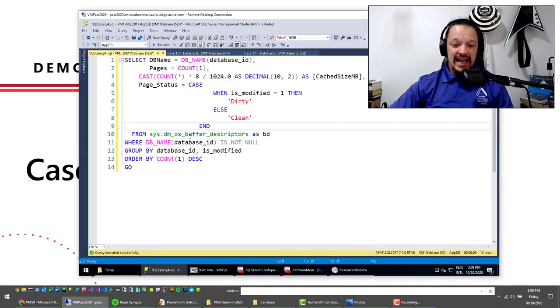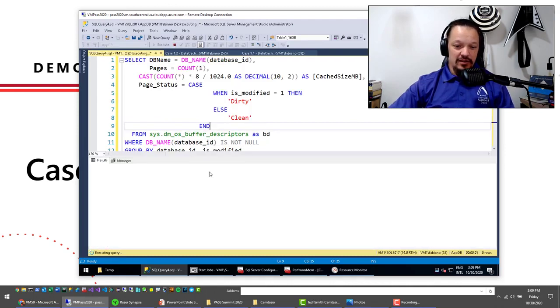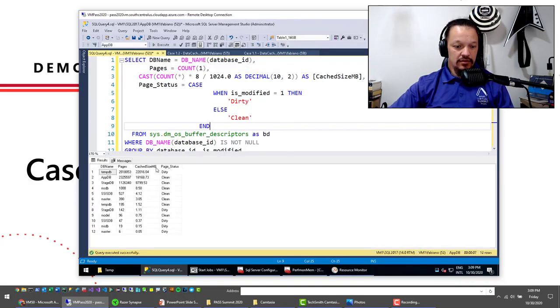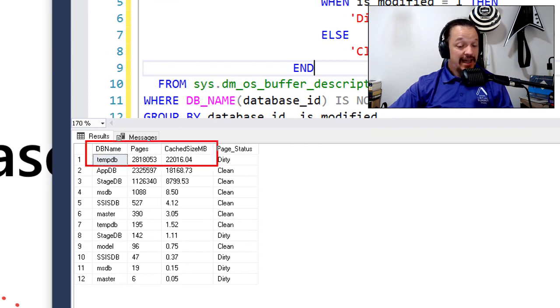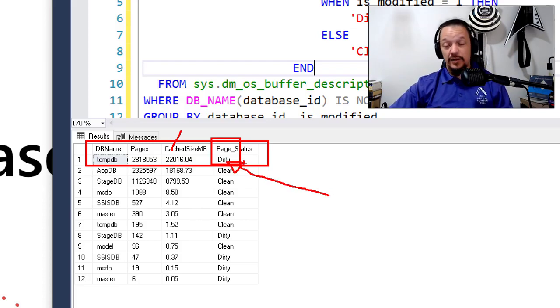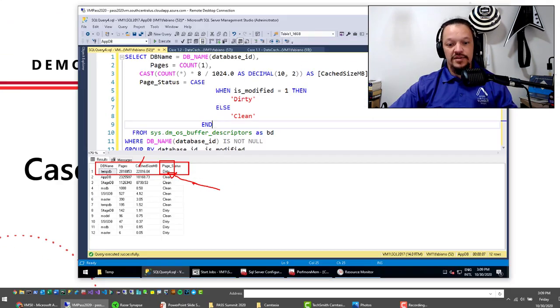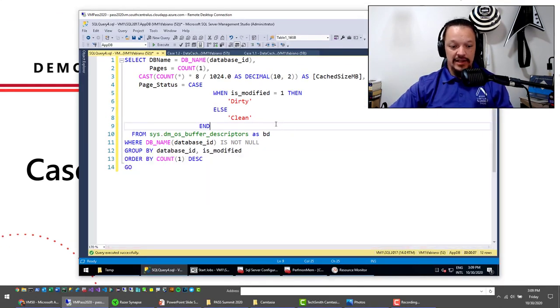If we look again at the buffer descriptors, look at this. It's going to take a few seconds. There it is. Our TempDB is the top one. It's already using 22 gig of memory and all the pages are dirty. In a memory pressure, lazy writer will have to flush some of those, and writing to the TempDB file might take some time. And that's what's happening in that case.